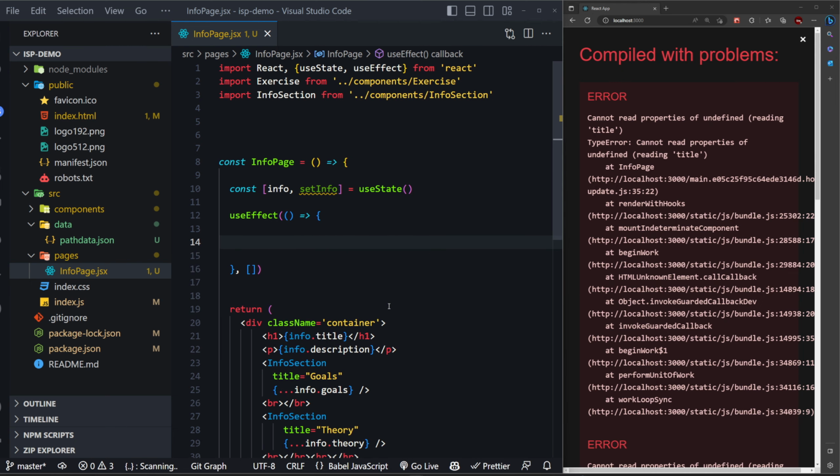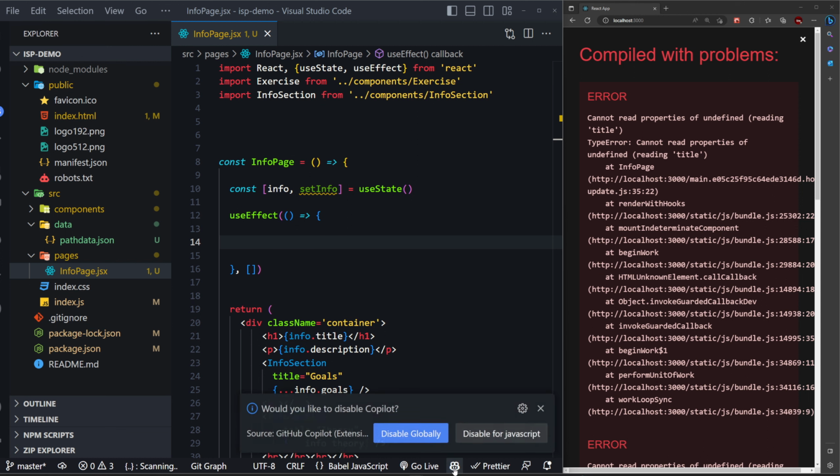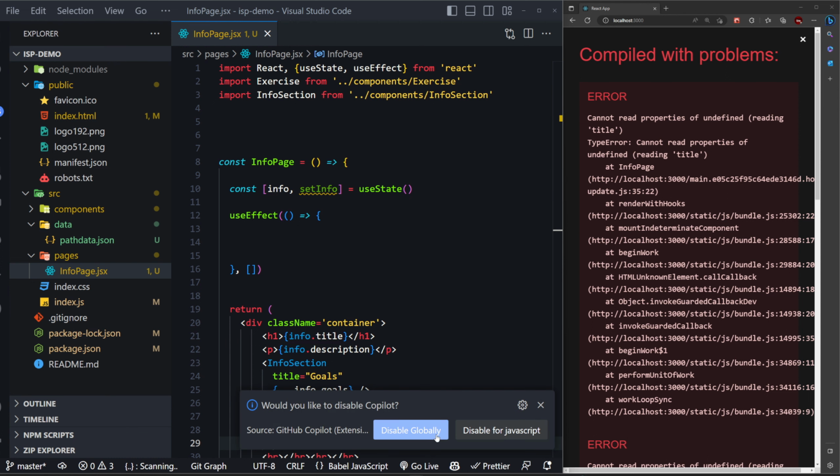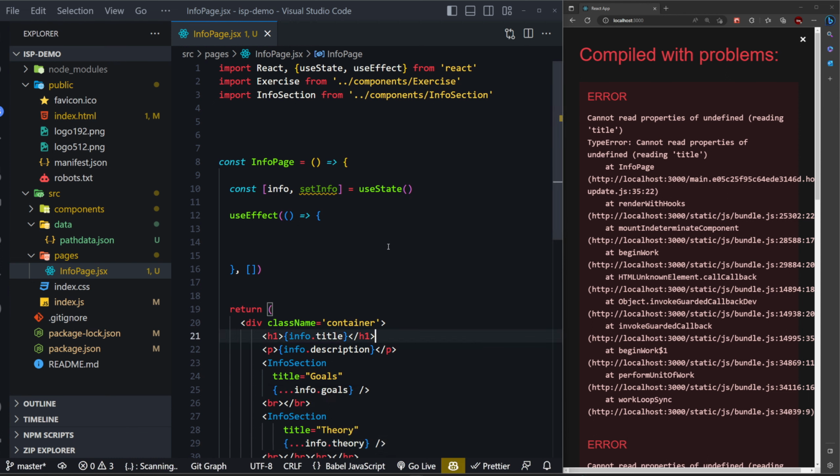Can I turn it off or deactivate? Can I deactivate for now? Disable. Okay, let's disable it for now, and if I get stuck, I can get the AI to help me out again. So before we do that, now we need some place to get our data.